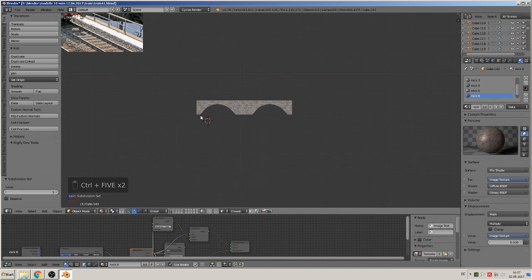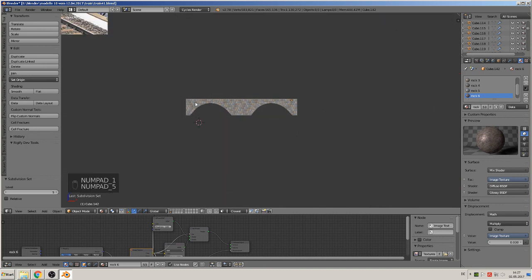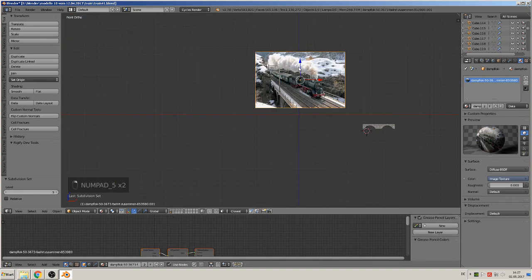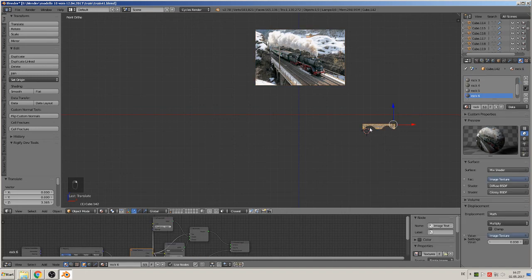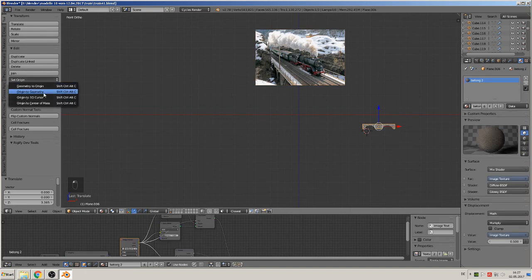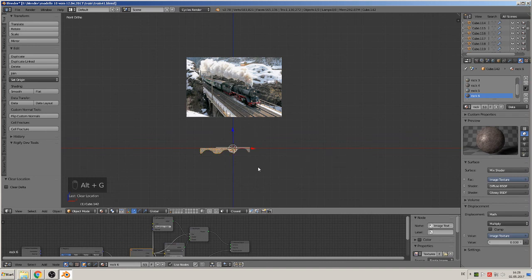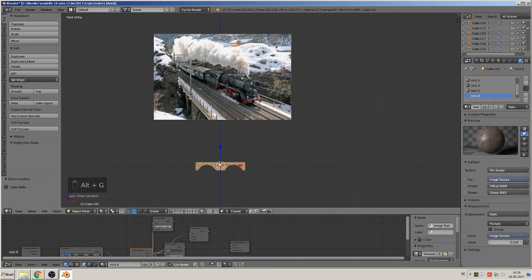So we now bring that in the middle. So bring that there and that. We set the origin to geometry, so it is in the middle. Then Shift C to bring the 3D cursor in the middle. Then Alt G to bring this object in the middle. Then, oh, go back. Here we need to set origin to the geometry. So in the middle, then Alt G to bring it in the middle.